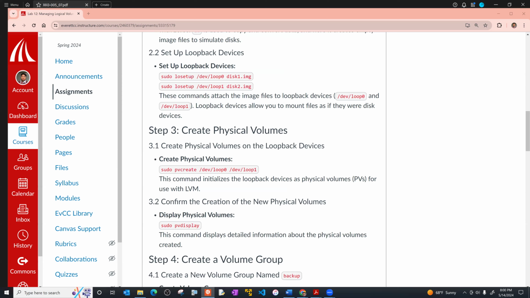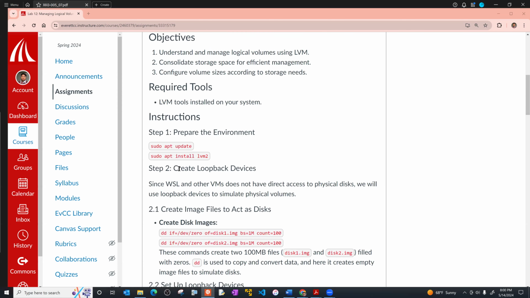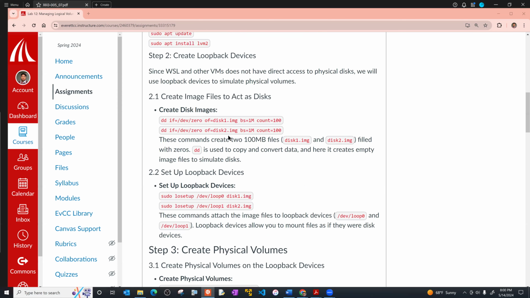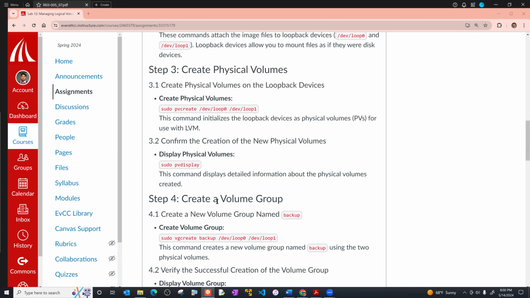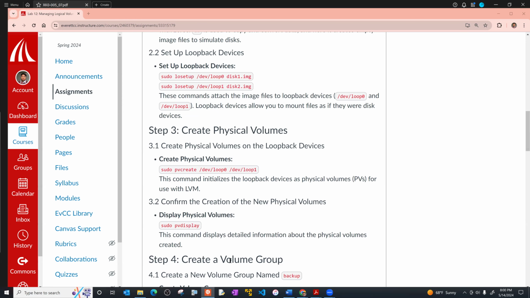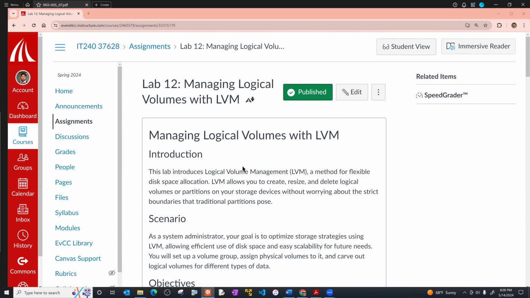Let's see. Yeah, I did some of these already, some of the commands. I got pretty far, and it was working out pretty good. Like I was able to create my disk images right away, and so that was good. And then you'll create your physical volumes. So that's pretty much going to wrap up this week.